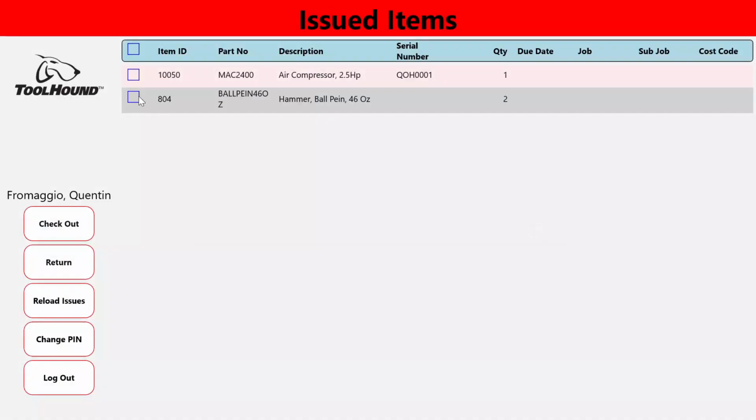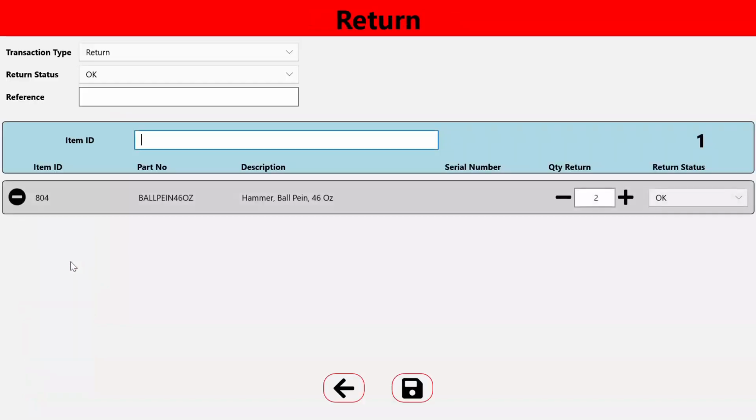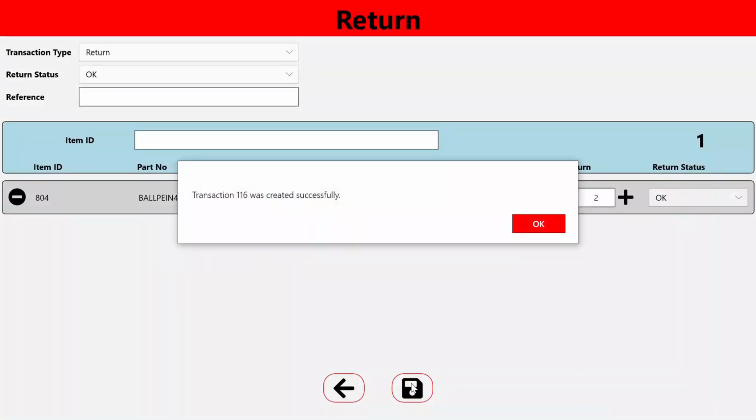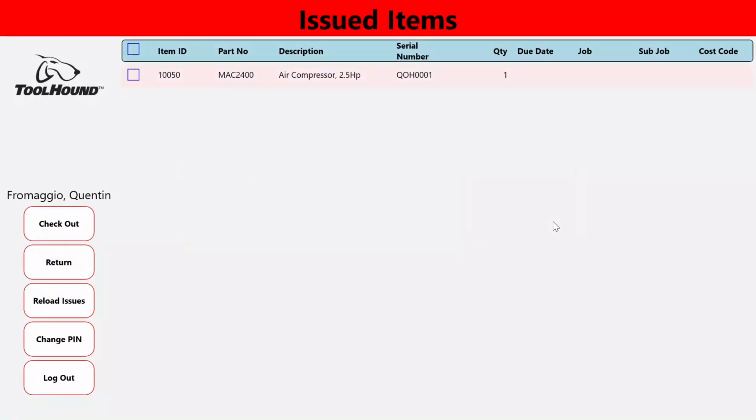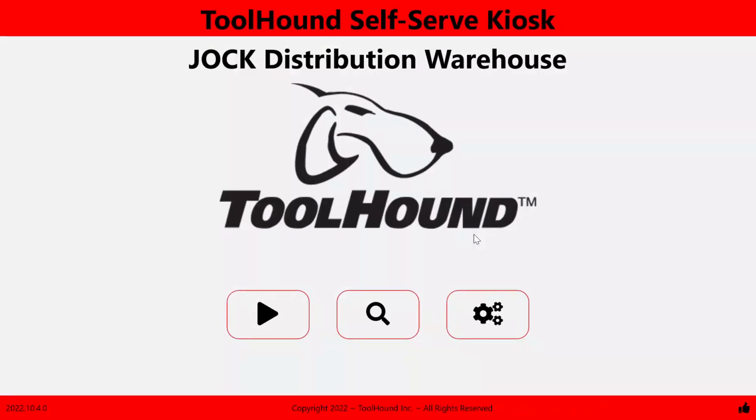To return an item, we can select it from the list and click Return, and click Save. That's all there is to returning an item. Click Logout to return to the main page, and it's waiting for the next individual.